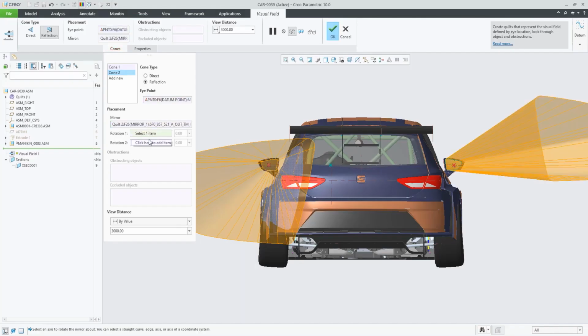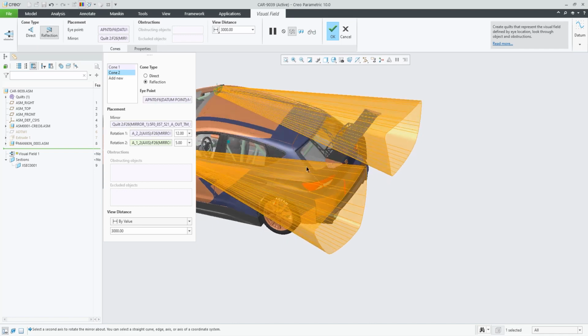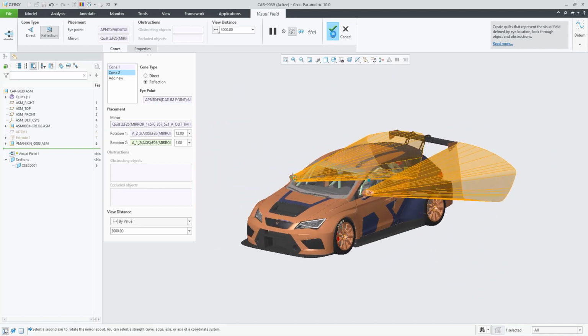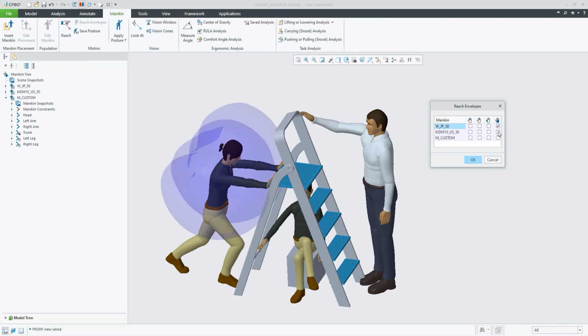Since human beings don't come in one shape or size, enhancements to Creo allow you to account for the range of movement, field of vision, and uniqueness of users. The visual field feature now performs a reflection analysis, and mannequins now support multiple reach envelopes.